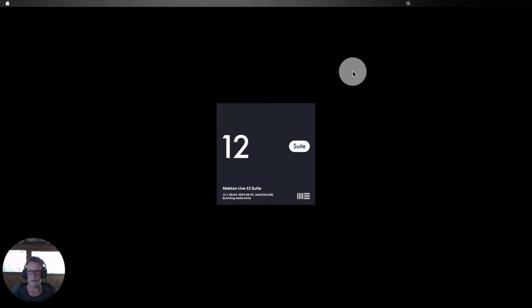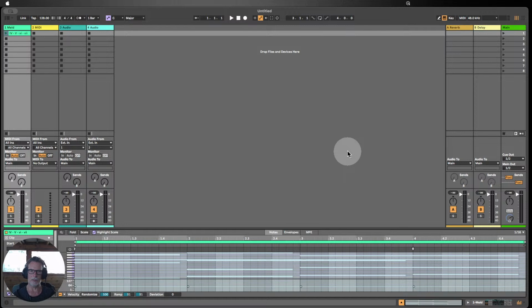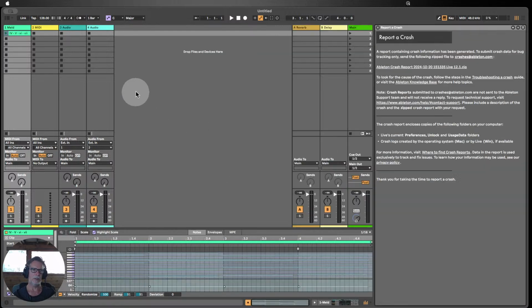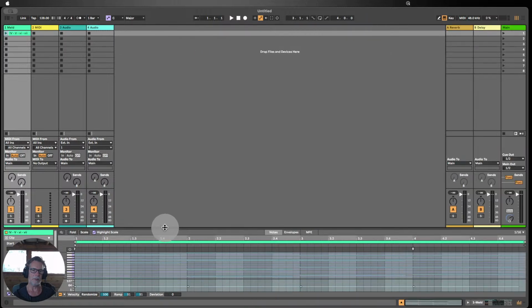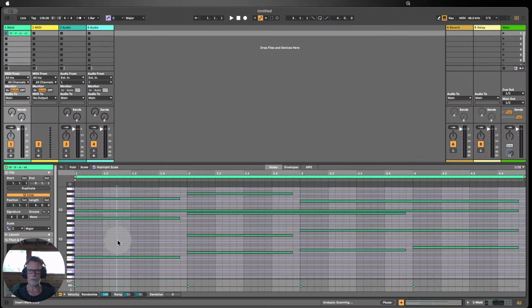Had a couple of crashes recently in 12.1. Does seem to be something that can happen, let's say. I'm sure if it is a slight bug, that will disappear reasonably quickly. Normally Ableton get on top of those things pretty fast. So perhaps in the next update that bug will be gone. But I have had a crash or two here or there. So do keep an eye out for that.